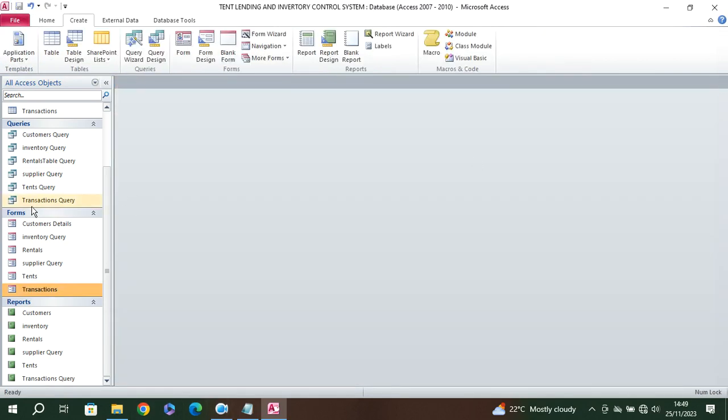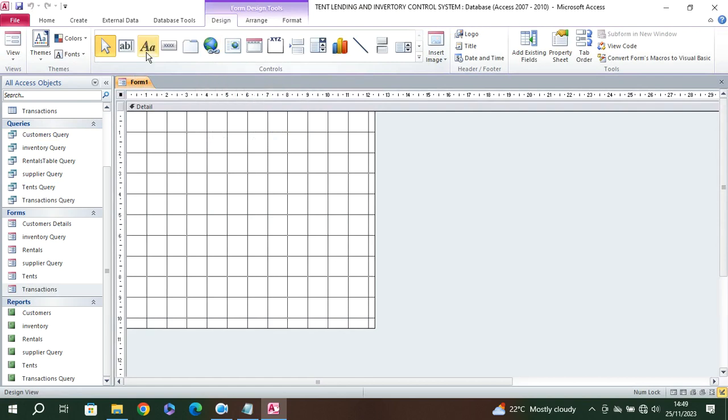Then you also need now to bring these six forms together. That is called a dashboard or switchboard or main form. It depends with your teacher. So you shall just go to this point, form design. Then here you can just write on it: this is Tents Rental and Inventory Control System.